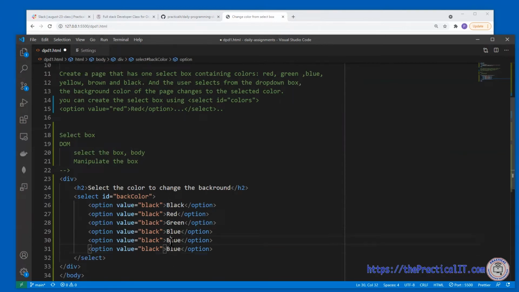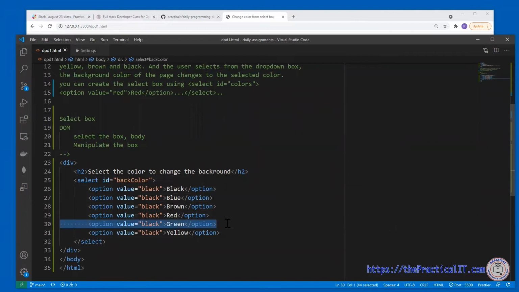So I'm going to add two more, yellow and brown. Usually it's advisable to make it alphabetical so that it's easy for the user to pick. So I'm going to have blue, brown, green, red, and yellow. Okay. So this is pretty much what we need.